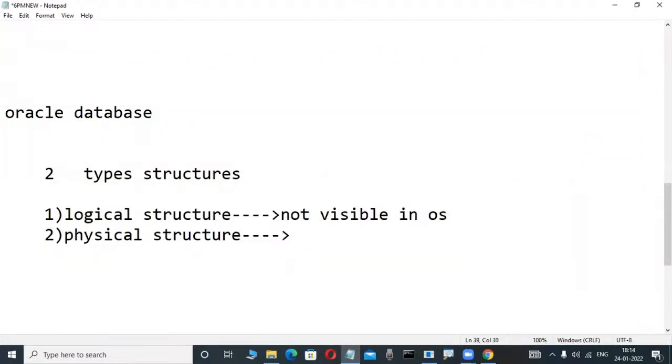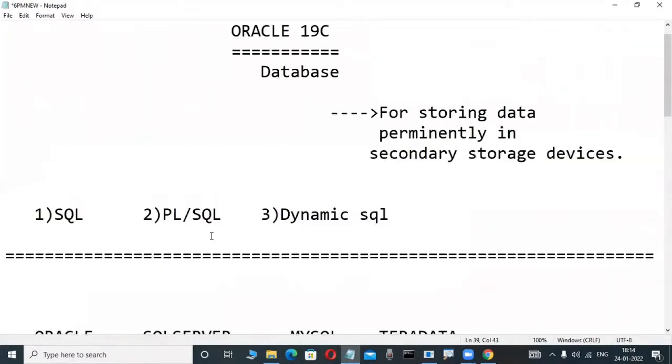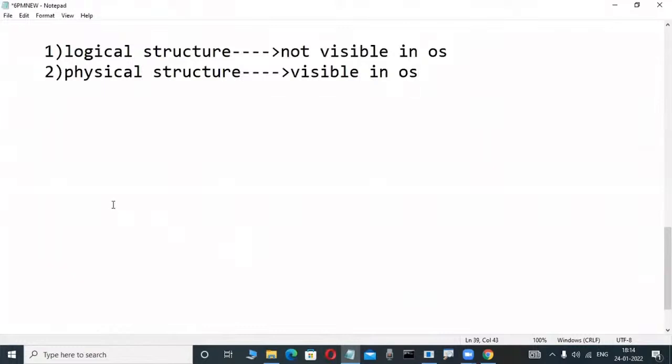physical files are created automatically, as I told you in previous classes. That's why a structure which is visible in the operating system is also called a physical structure. These are all the things I told in the previous class. Don't worry. Now observe here.